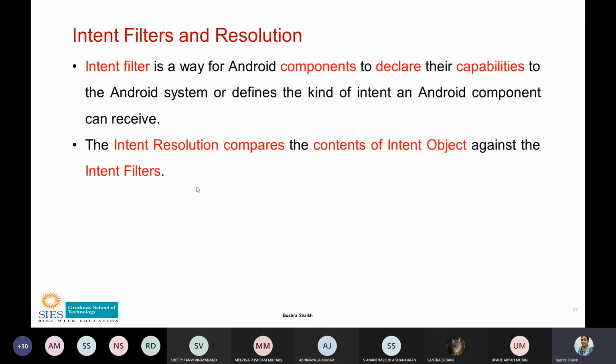We can say that it's like a process which the Android system uses to resolve the intent, to identify the Android component which will be used to perform the desired intent, whatever the application has generated. So in order to satisfy the action for that intent, the Android system follows this process. It's a way for an Android component to declare its capability.